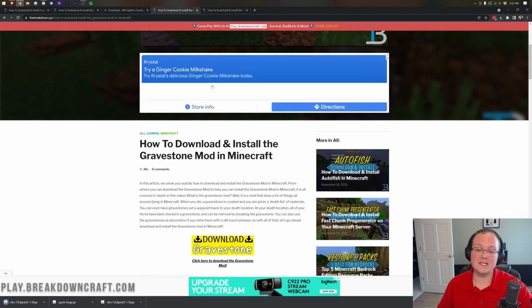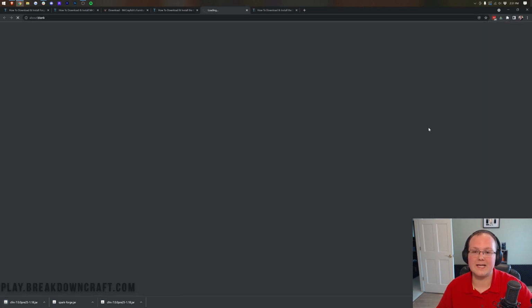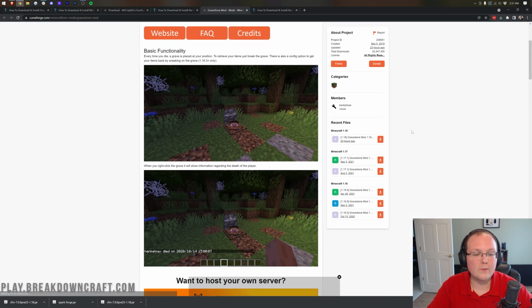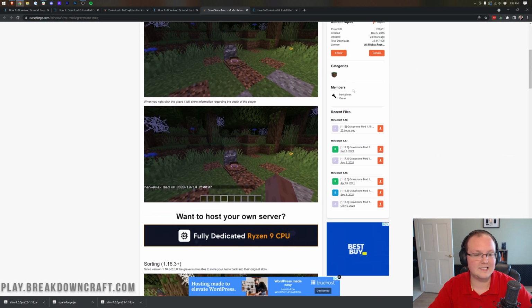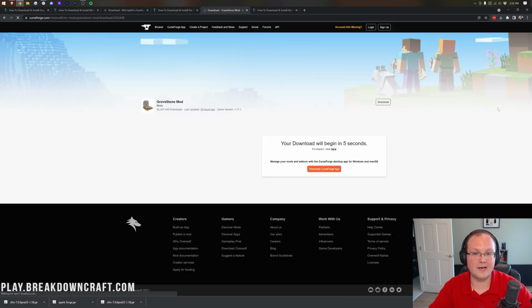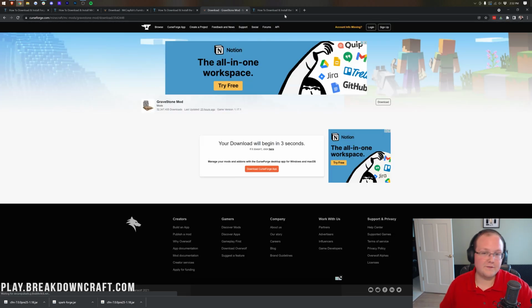We then can repeat this process for the Gravestone mod. As you can see, we click download on the Gravestone mod. It then takes us off to, like I said, CurseForge, where we want to come over to the right-hand side, find the 1.18 section, and then click on the orange download button next to it. The download is going to happen after a few seconds.